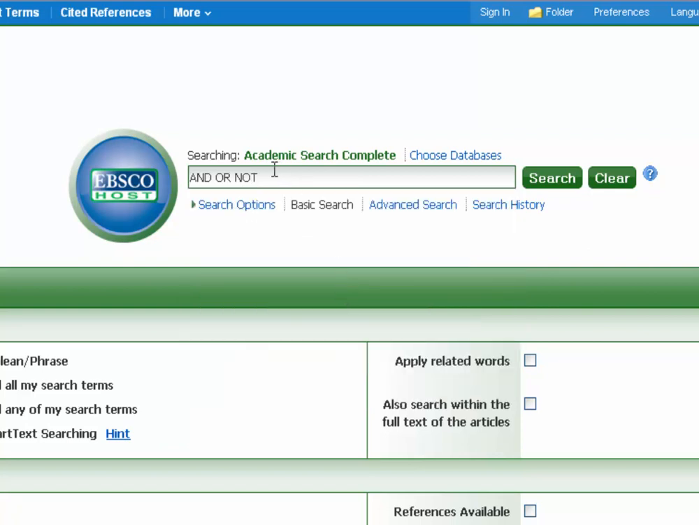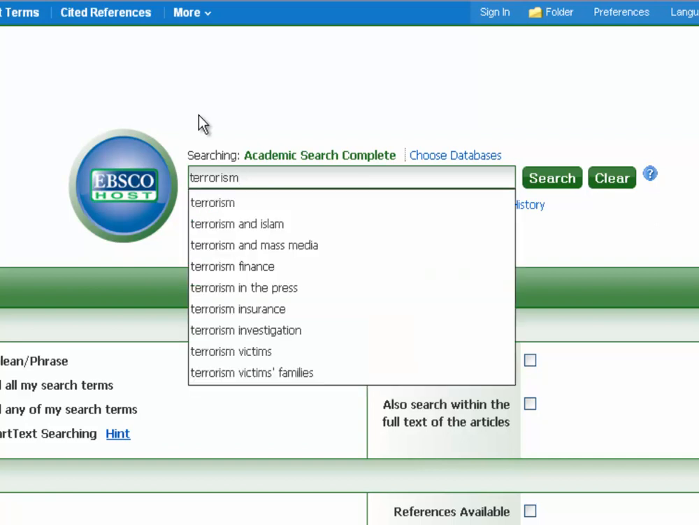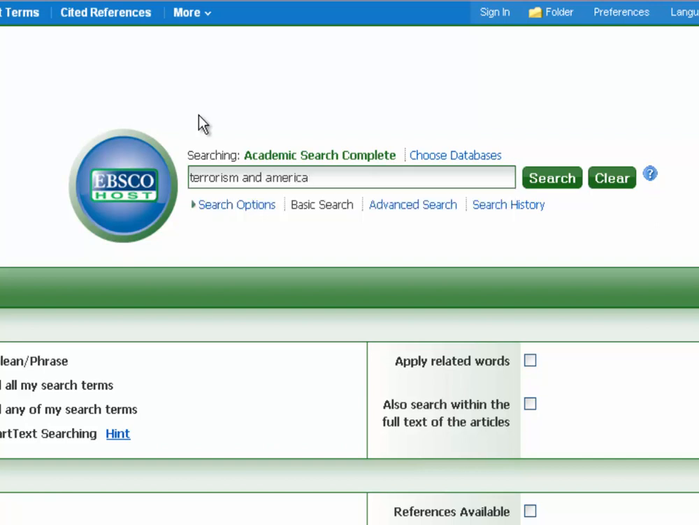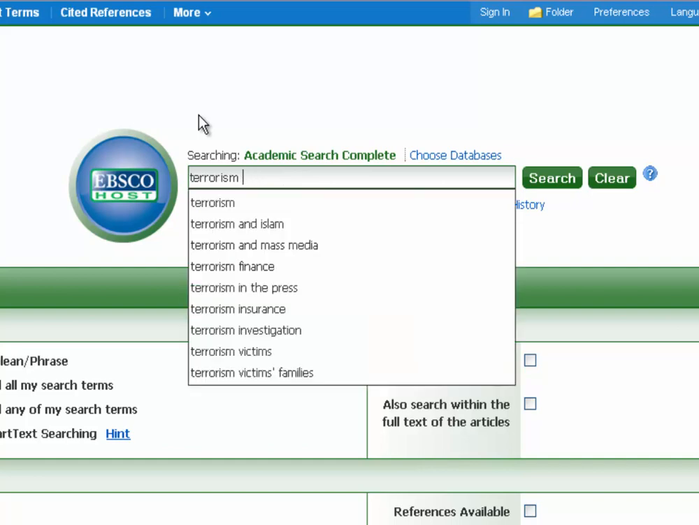Those 3 words, and is going to narrow a big pool of results, or is going to expand, and not's going to throw out a search result. So let me show you what I mean by kind of playing with some keywords here. If we were doing a search for terrorism, we're probably going to get lots of results, so we may need to narrow that. So we'd have to think of other ideas, like adding keywords. So you can see here I did terrorism and America. I could have done anything. New York, terrorism and Al-Qaeda.